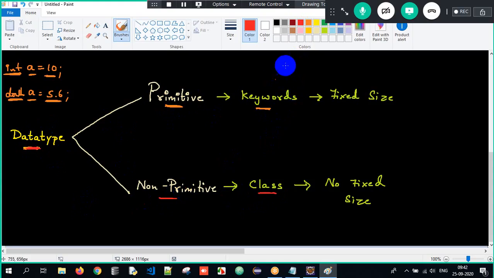So what are the predefined primitive data types? Byte, short, int, long, float, double, char, boolean. So there are only 8 primitive data types in Java. Why are they called primitive data types? Because they are all predefined keywords here. Keywords meaning it's just a predefined word, a reserved word.